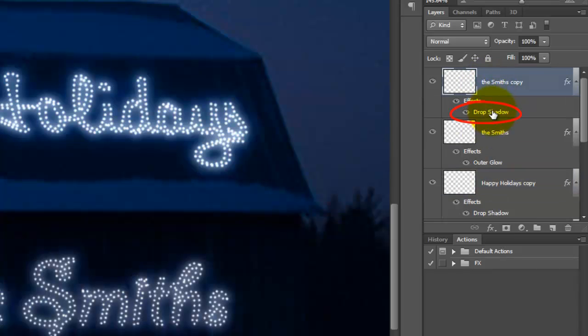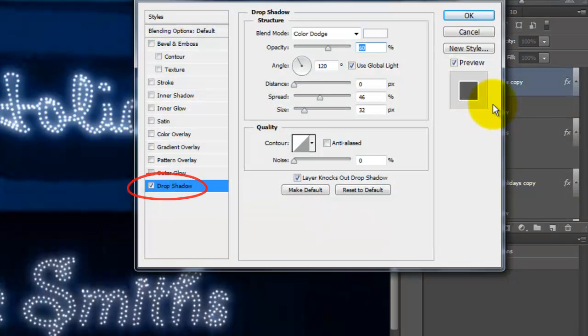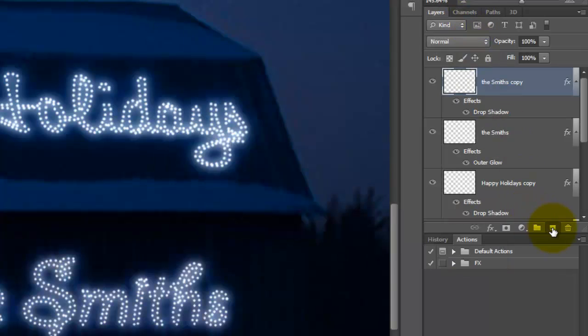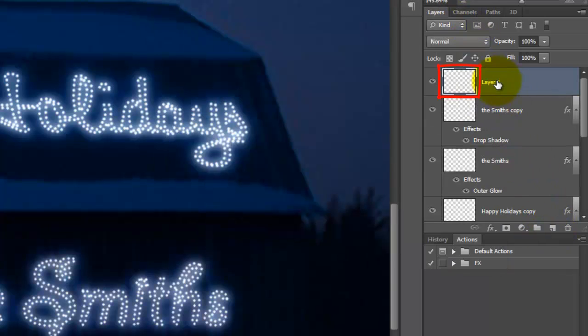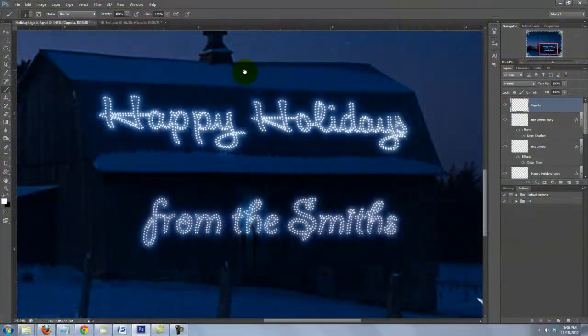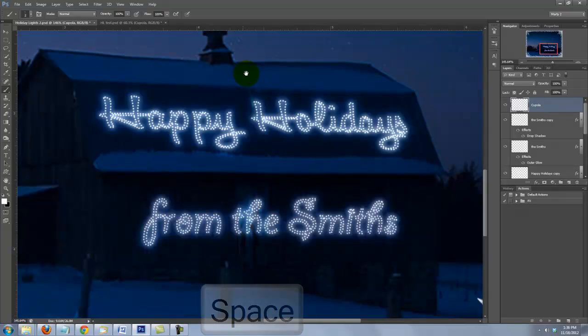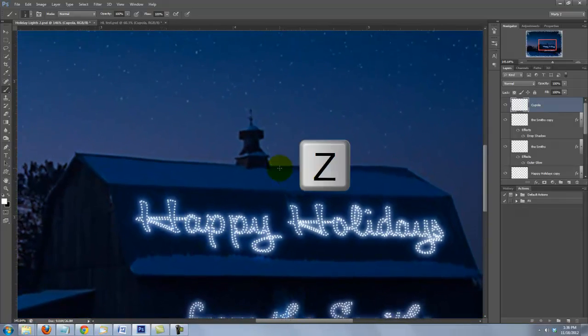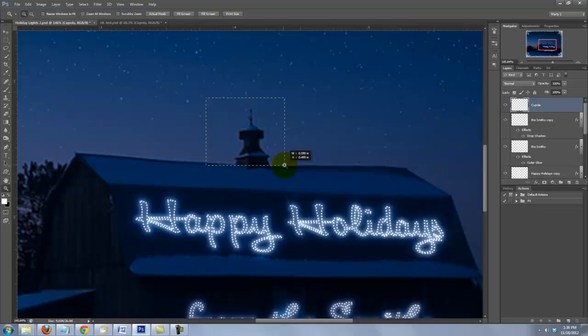Double-click on the drop shadow to see it in the Layer Styles window. I'm going to brighten it by increasing its opacity to 70%. Make a new layer and name it Cupola, which is the name of the small structure at the top of the barn. I'll move my document down by holding the space bar and dragging it. I'll press Z and zoom into the cupola.